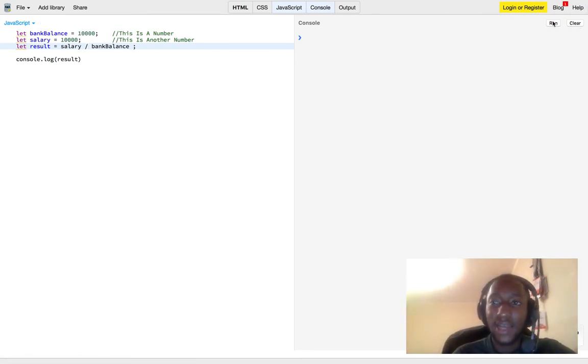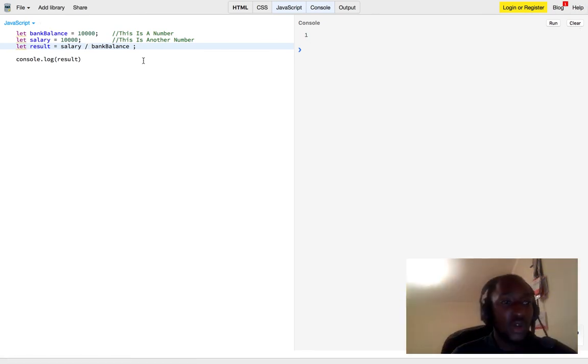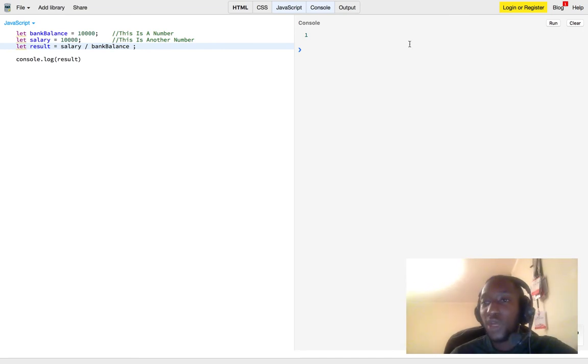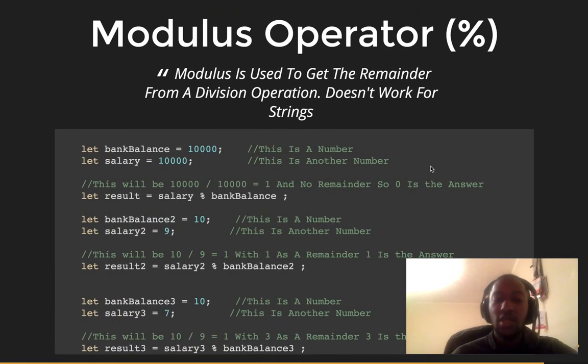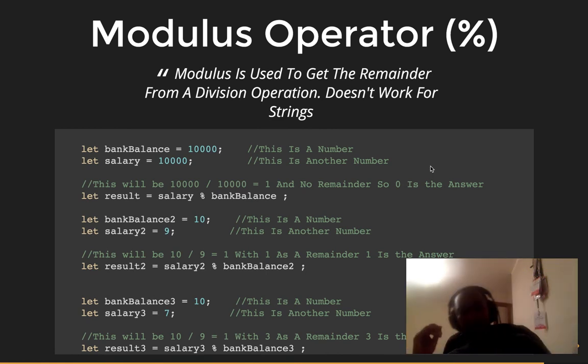So let's clear this and run. And we see 1 here because we're console logging that. You can do that for any number, but you can't do that for strings. Okay. But what about the modulus operator? What is the modulus operator? Now, a lot of people that are learning how to program find the modulus operator to be a bit daunting. And it's actually pretty easy.